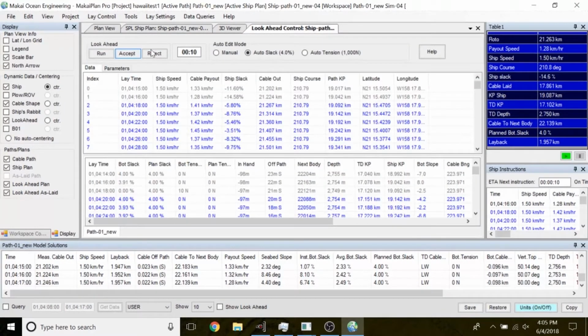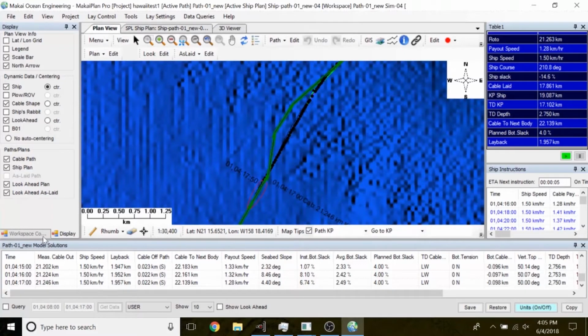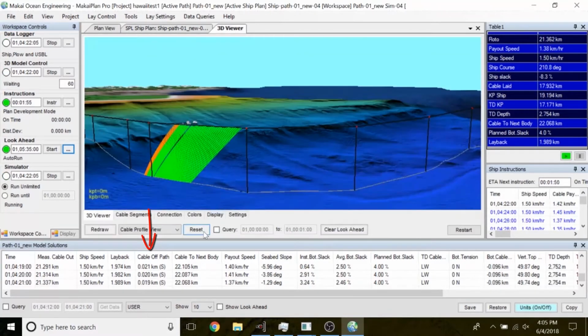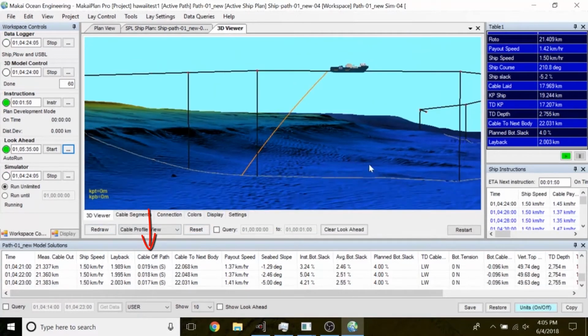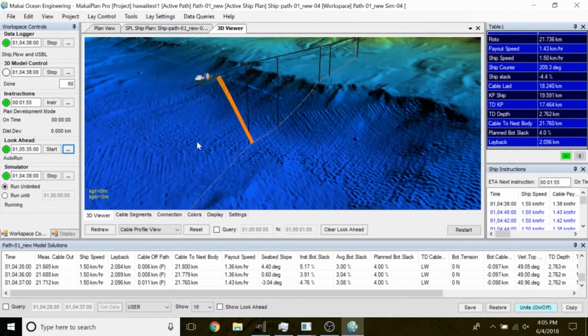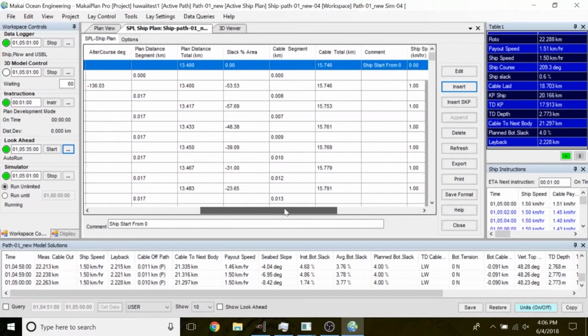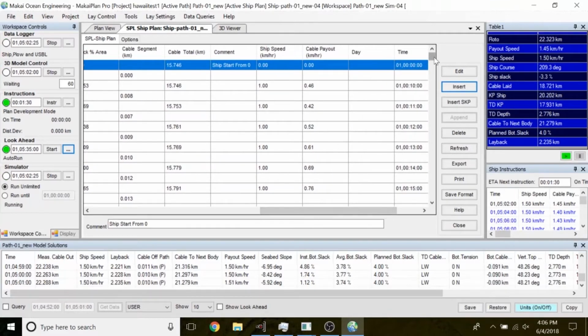As the cable touchdown makes its way through the altercourse, we can see our cable off-path moving from starboard to port side. Once the touchdown point has passed the altercourse point of the RPL, we can see that we've gained some bottom cable in hand back by slightly cutting the corner. When running MakaiPlan Pro in plan development mode, our optimized ship instructions are automatically copied over to your ship plan to be used later by Makai at sea.